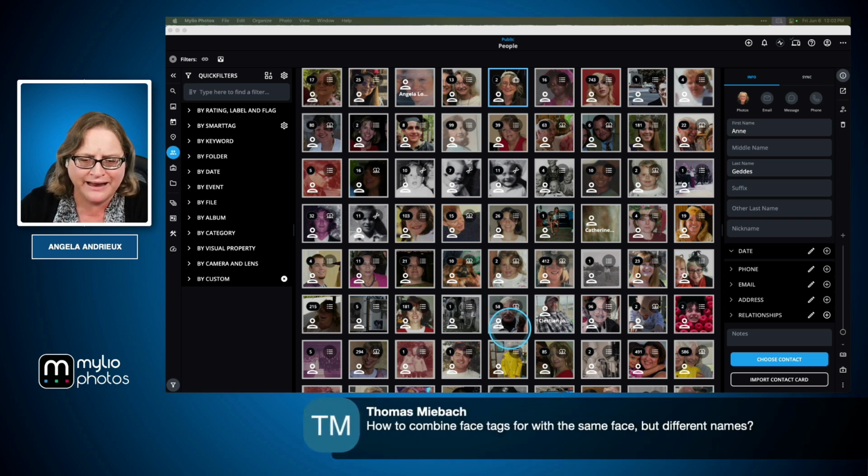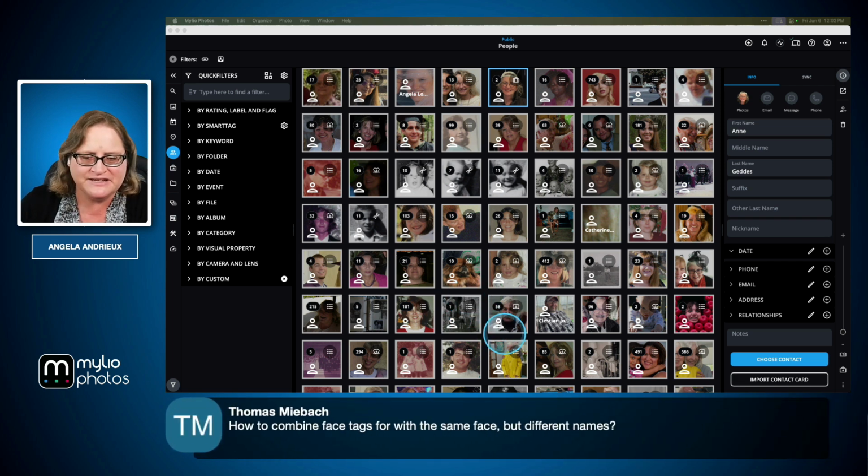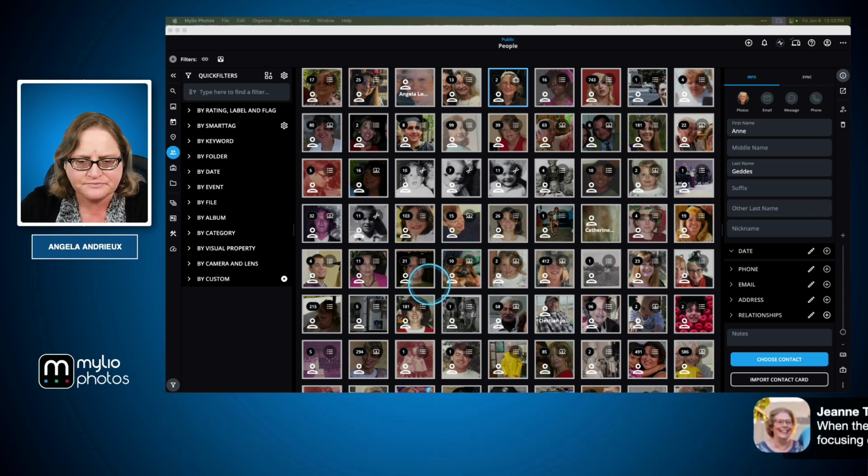And then also, how to combine face tags for the same face but different names. I think that was the one we just covered. Combining them is not something that's easy. It's a more manual process. So yeah, I wish I had a better answer for that.